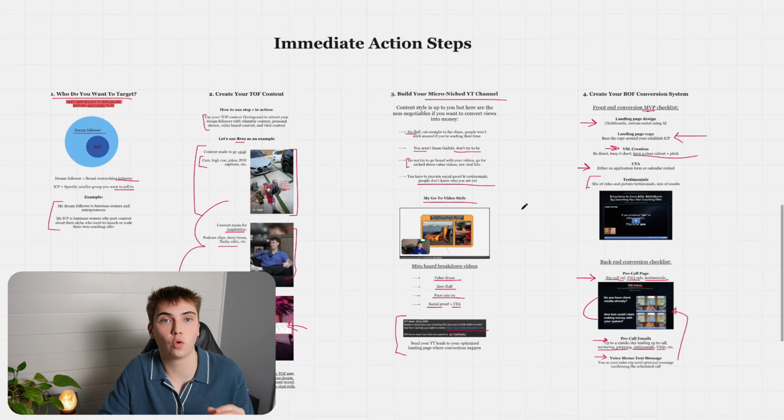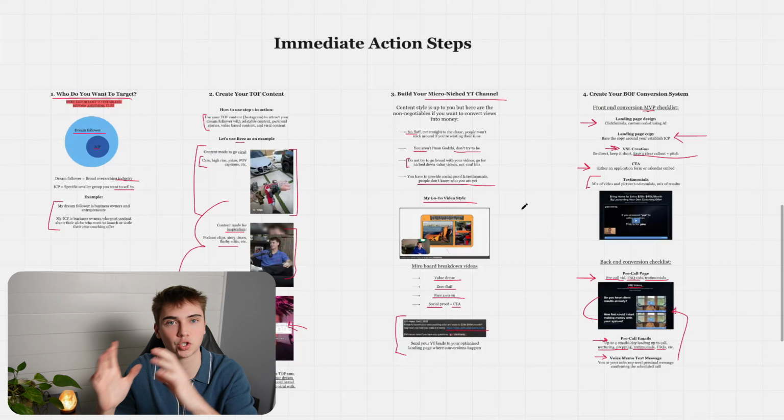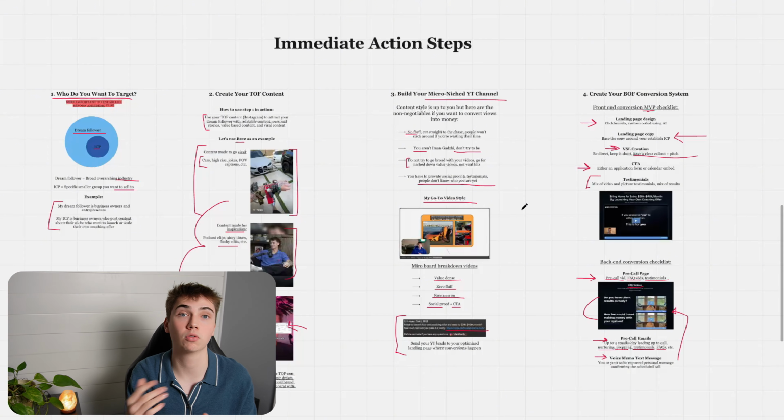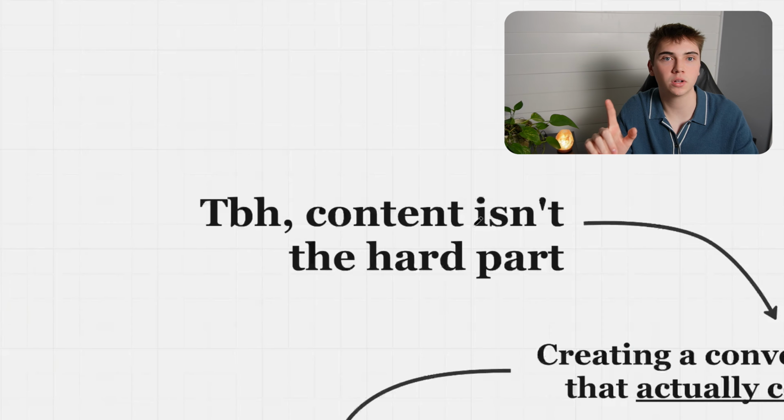So there you go. There's 4 immediate action steps to take to build out your 3-step conversion funnel, which includes your top of funnel, short form content, middle of funnel, long form, and then obviously your bottom of funnel landing page. Now, I just want to leave you with this note.